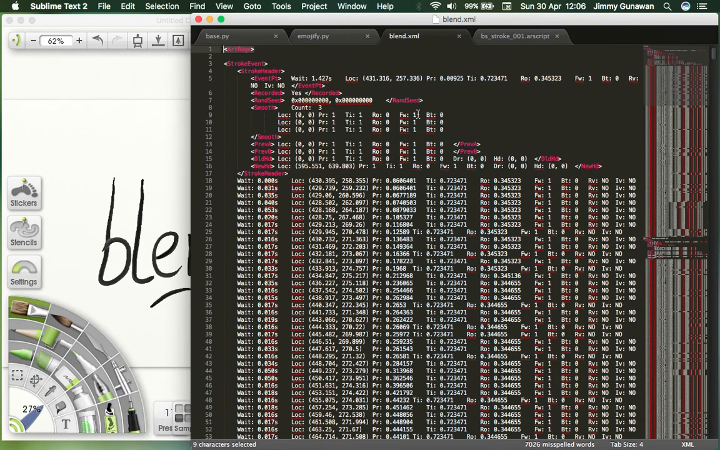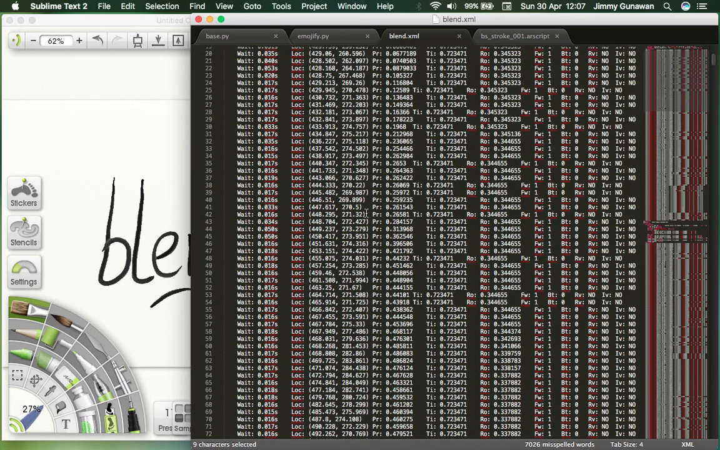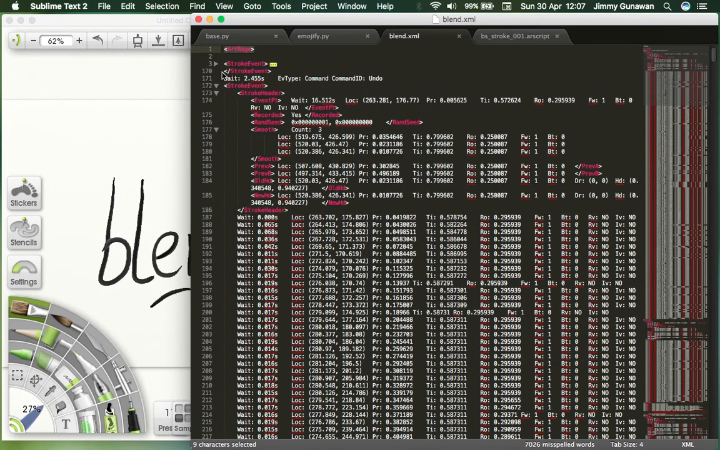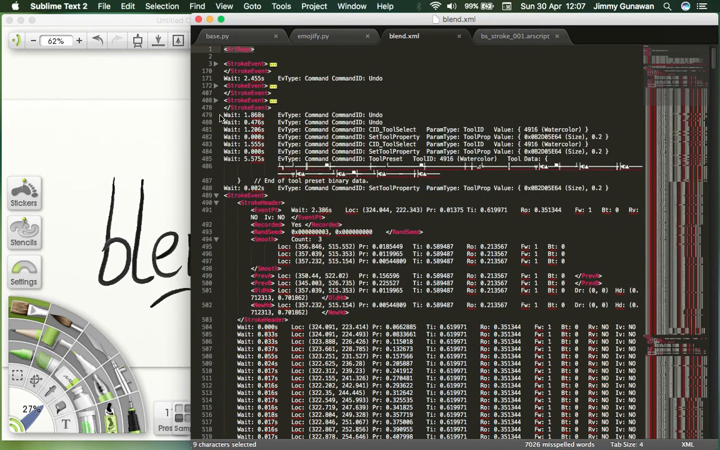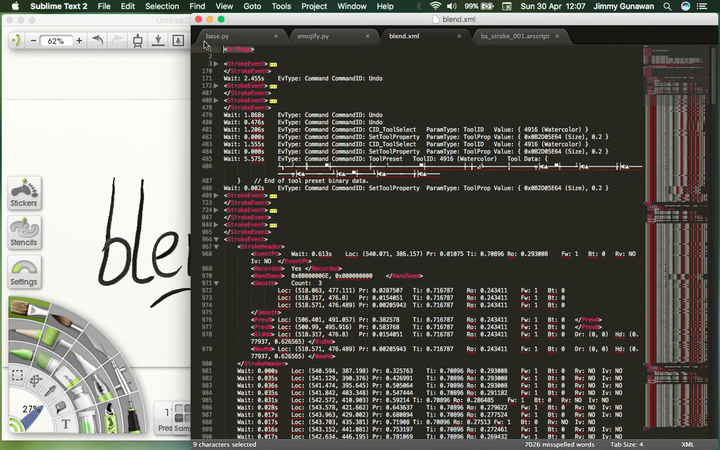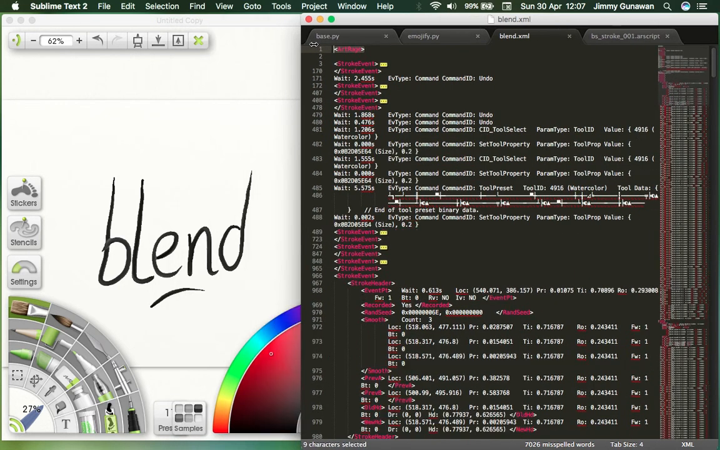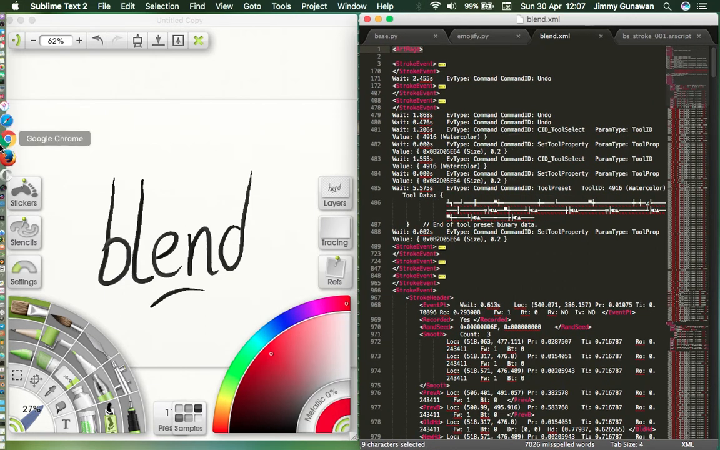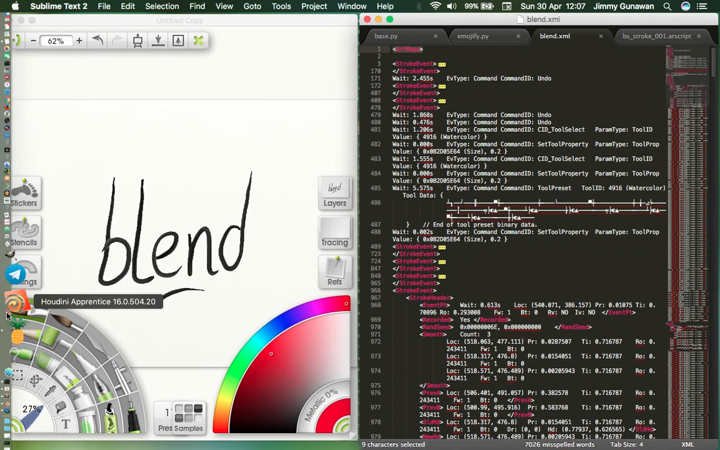XML works with a kind of tagging. So you get hundreds, a thousand lines of data, but each one of them is within a tag like this. So stroke events and stroke header can be accessed using Python, and apparently it's not super simple, but it's actually not particularly complex at all.